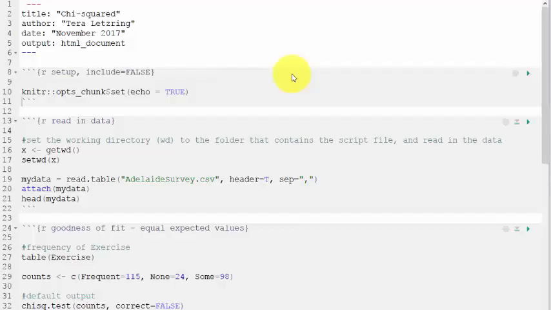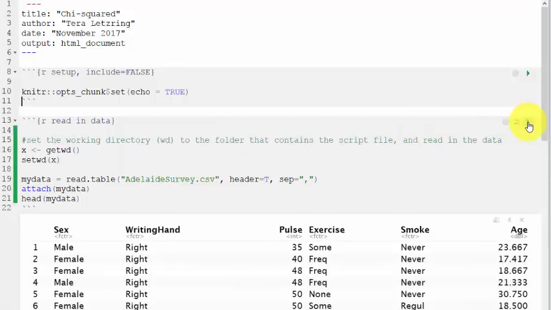This video will demonstrate how to do both types of chi-square analysis in R. So first we just need to run our setup chunk, and then we're going to read in our data as usual. This time we are using the Adelaide survey. So this was survey data from people in Adelaide, Australia.